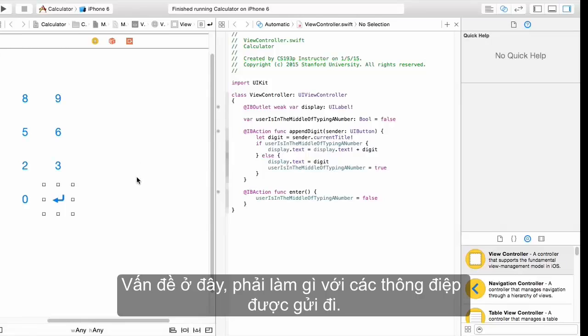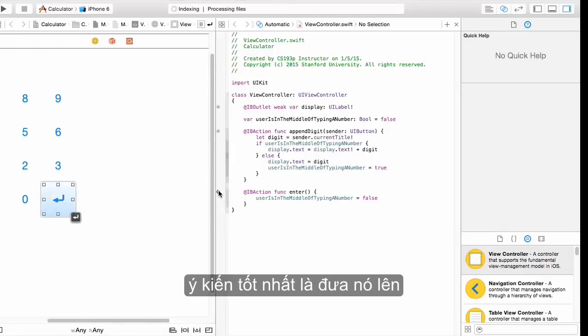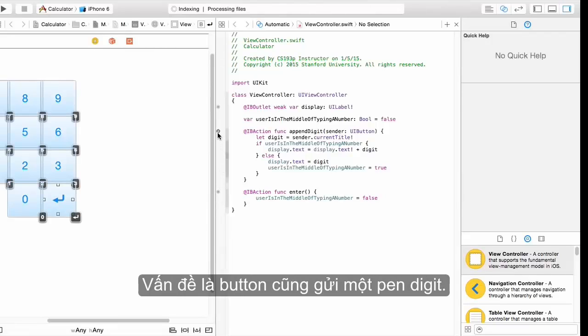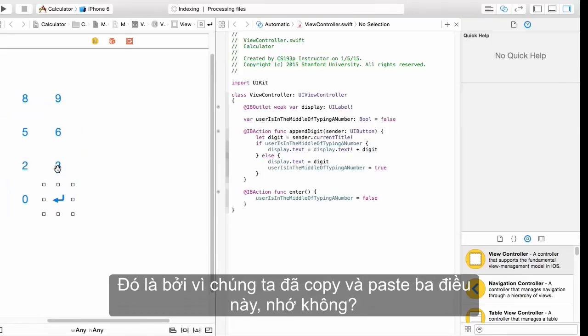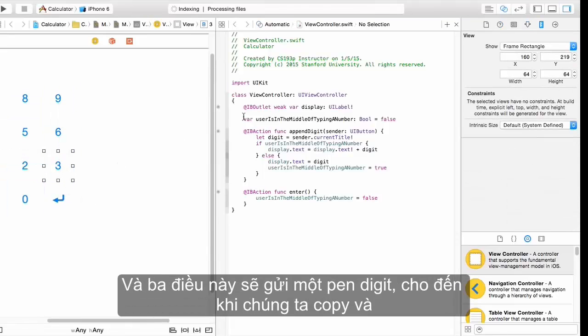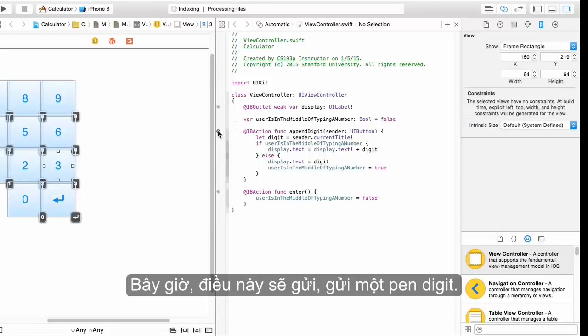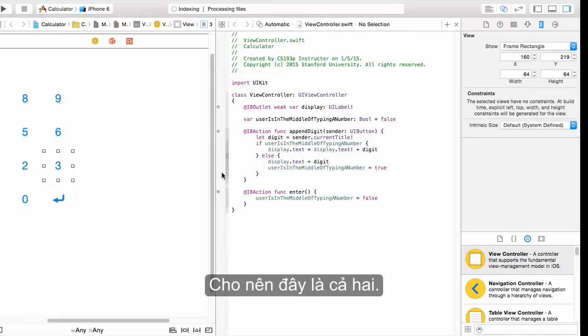The problem here has to do with the messages being sent. So when we wired this up, that's good. We got enter. The problem is that button also sends a pen digit. And that's because we copied and pasted this 3, remember? And the 3 sends a pen digit. And so when we copied and pasted it, now this one sends a pen digit. So it sends both. Okay, it's sending 2.